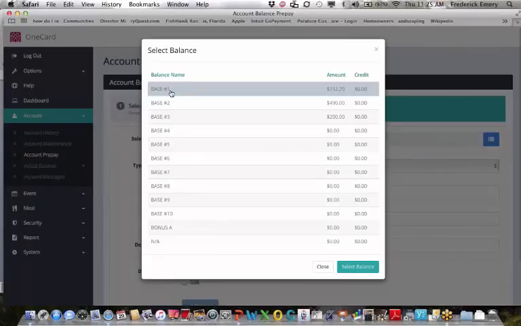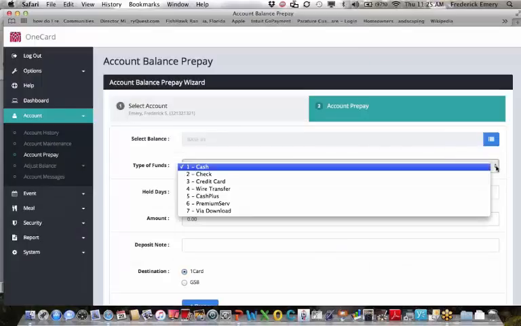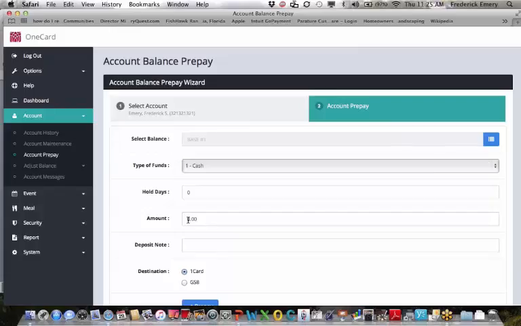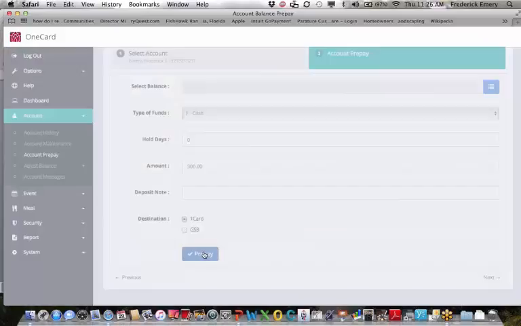But you simply choose the general ledger account, the type of funds, whether it's cash, check, credit card. If you wanted to hold it for a certain number of days, let's say somebody gave you a check for $2,000 to add onto a OneCard account for funds to be used in the bookstore and dining, you want to make sure maybe that that check clears before you give them those funds. You can then put it on hold for a certain number of days. And once those funds clear, or the hold period is released, it would automatically add funds to that card account. But let's say I'll just add $300. I could put in any type of deposit note and simply prepay to the account.